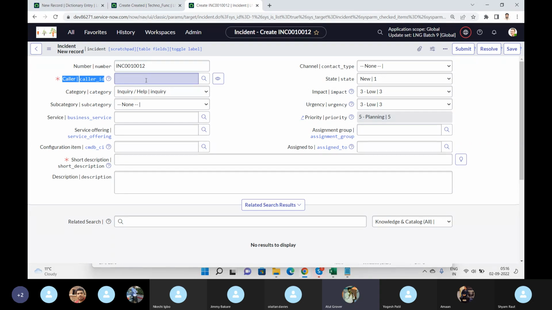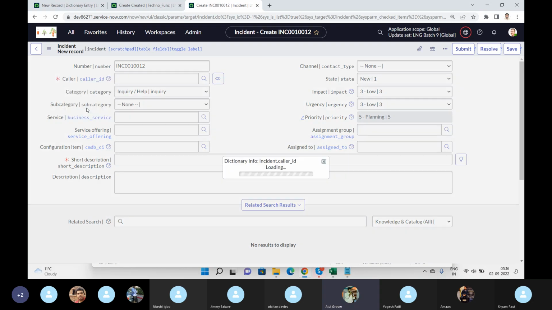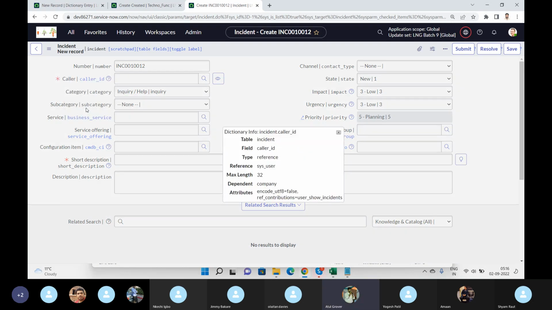So now the question comes, Atul, how do we know which table this field belongs to? Best, right click and show the caller ID. This will tell you from where it has been referred. It has been referenced with the CC user table. This field is on the incident table, but the values are coming from the user table.